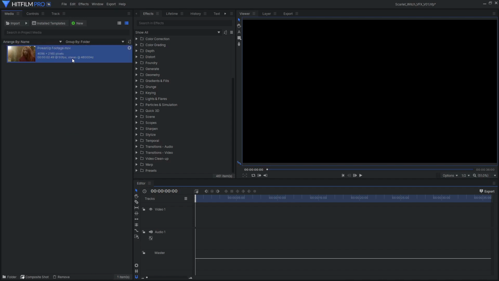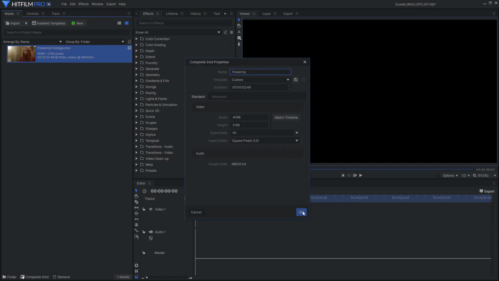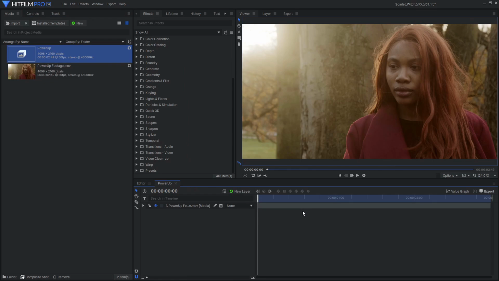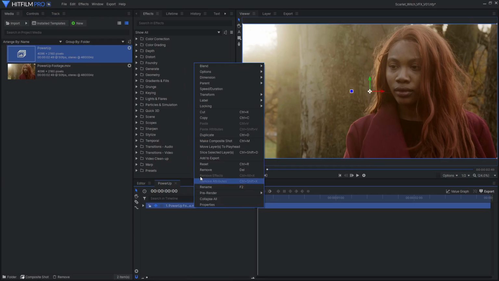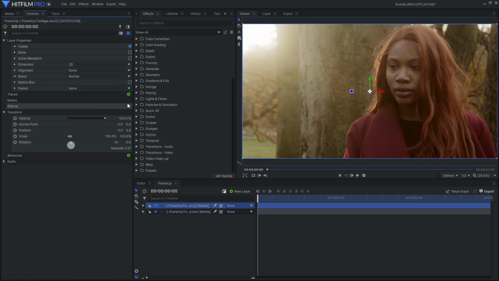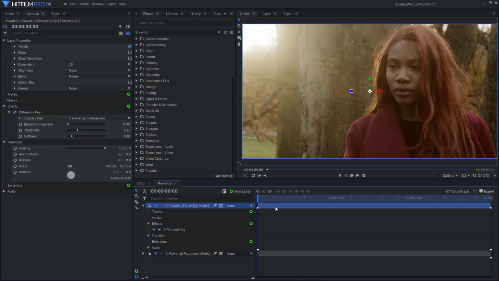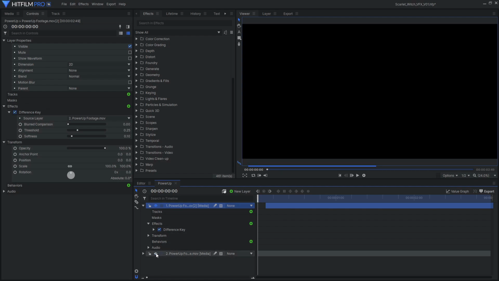Start by importing the video footage and making it into a composite shot. To create an organic energy effect that follows the hand movement, duplicate the footage layer and add a difference key effect. Select the original footage layer as the source, then shift the current layer on the timeline by a few frames. Hide the main footage layer for now to see the effect.